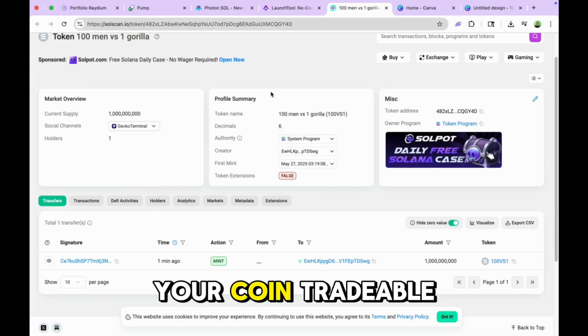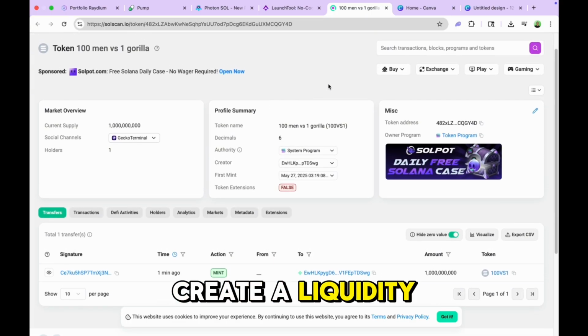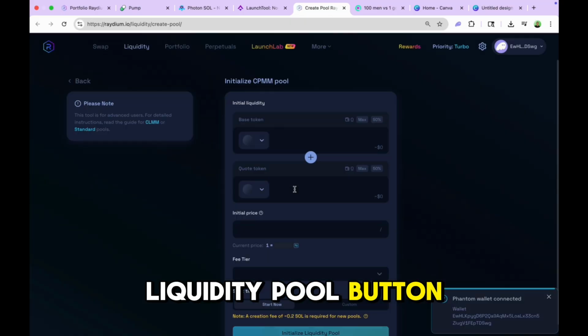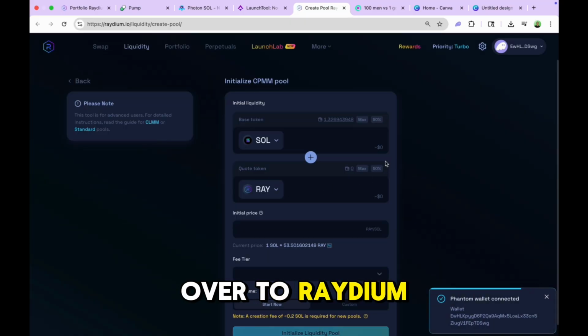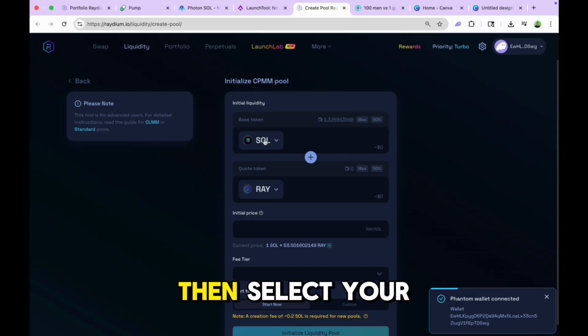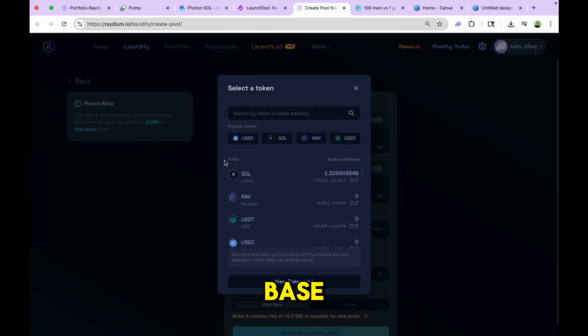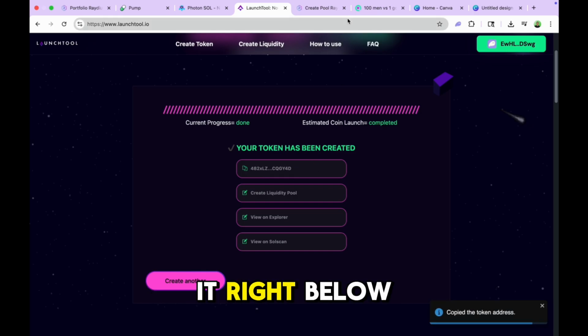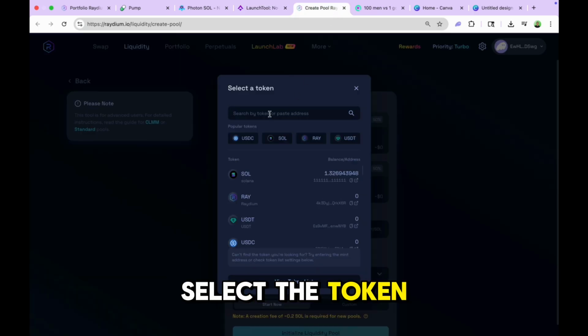Now, to make your coin tradable, we need to create a liquidity pool. Jump back into Launch Tool and hit the Create Liquidity Pool button. It'll take you over to Radium automatically. First, connect your wallet. Then select your token as the base. Copy your token address from Launch Tool and paste it right below Select the token.